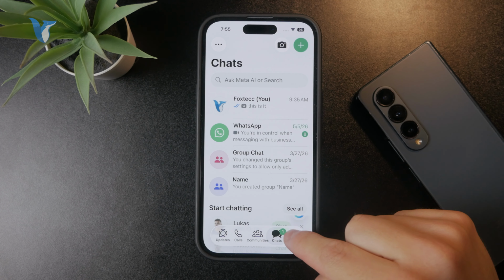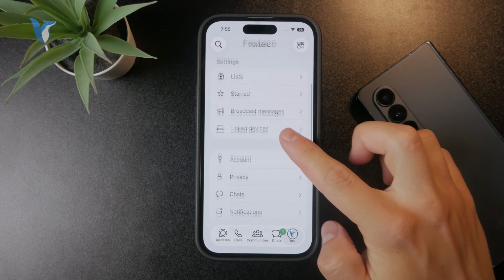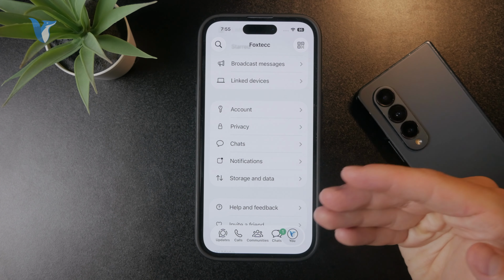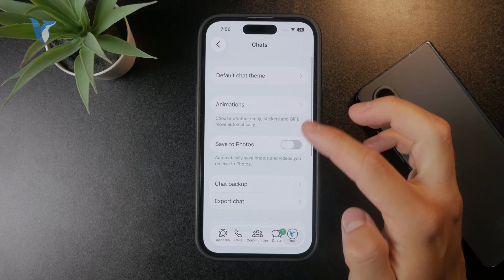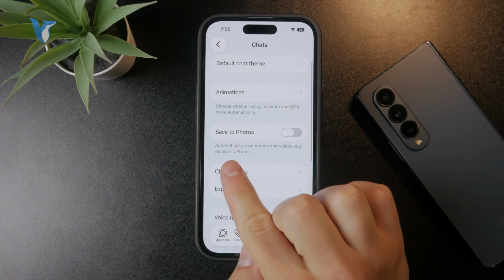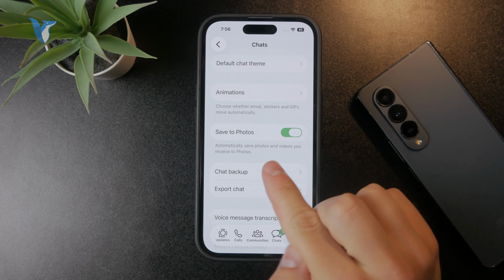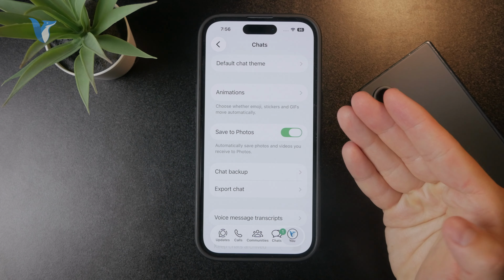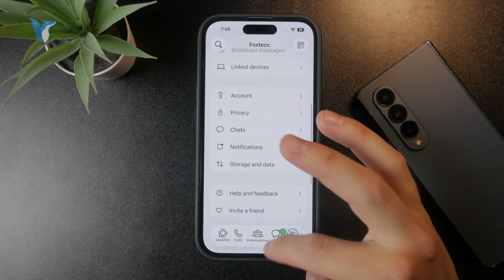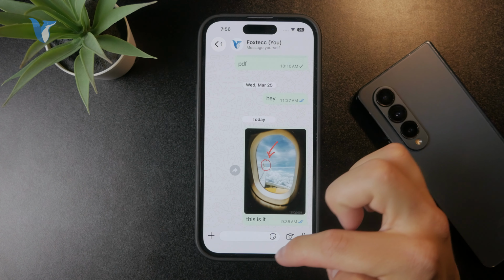So you can tap on your profile in the bottom portion of the display like this, and just go in here through the settings menus until you find the chats right there. And we have one toggle which says save to photos, and you can enable it like this, which means that it will automatically save photos and videos you receive, right? So if you are chatting with someone, they send an image, it is automatically going to appear in the Photos app in your gallery, right?